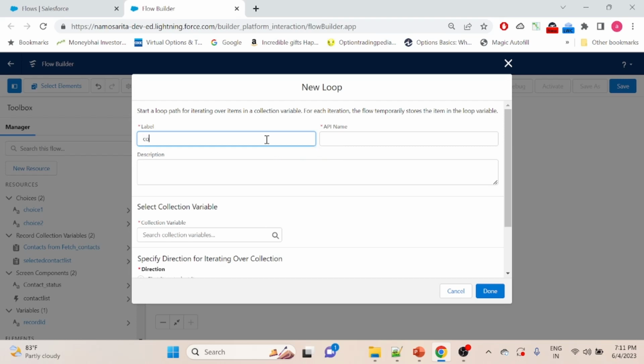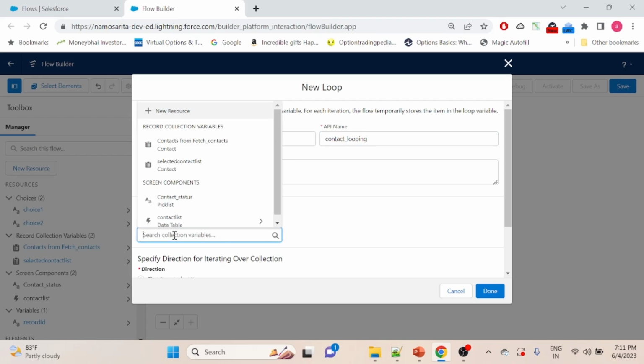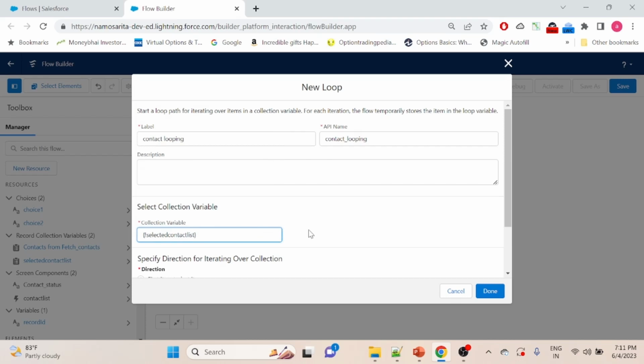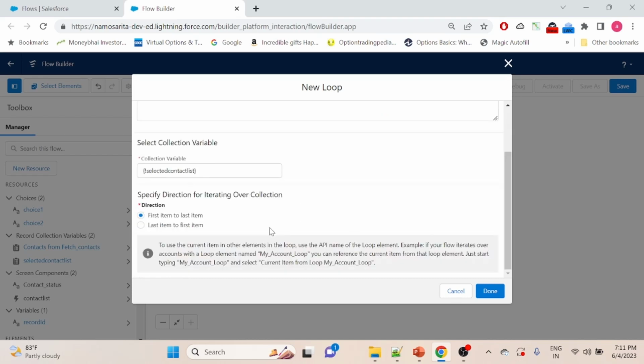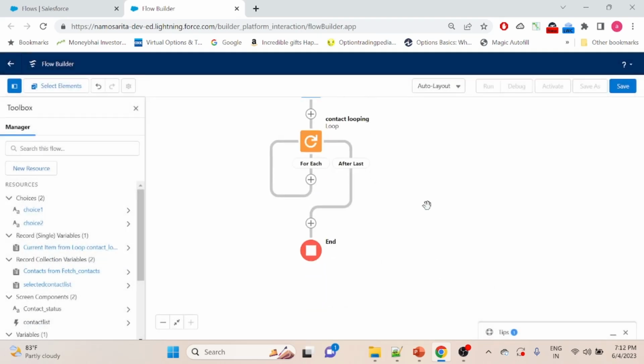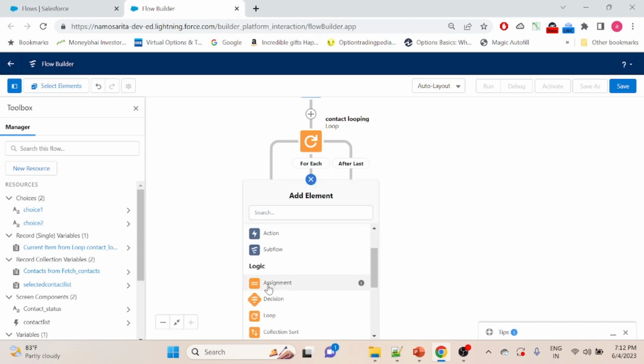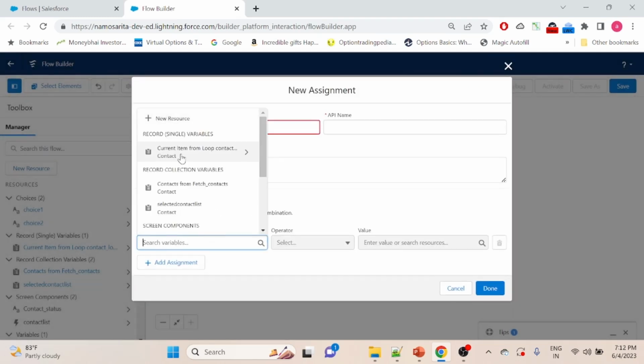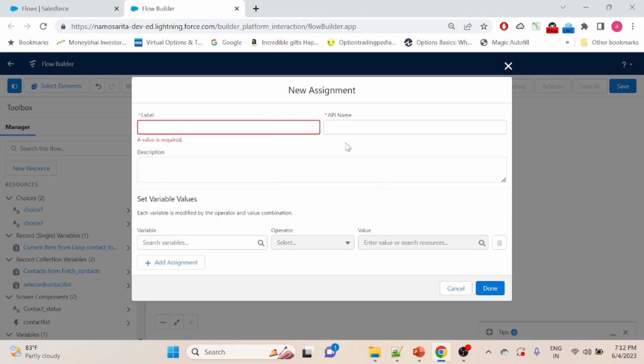So I'll just give the name as contact looping, and choose which collection variable I want to loop on. My collection variable will be selected contact list. This is storing all the selected contacts which I have selected on the UI using the multiple checklist. Now I want to go from first to last item. This is done. Now in the for each loop, I need to do an assignment. Basically I want to set the status value.